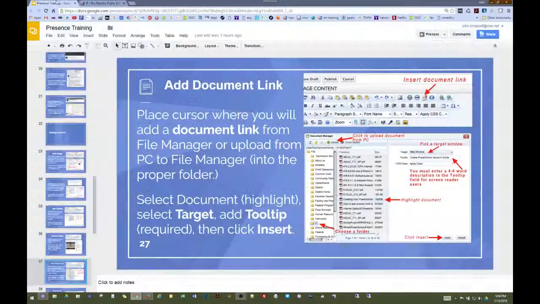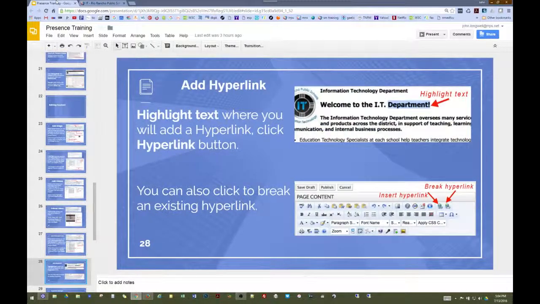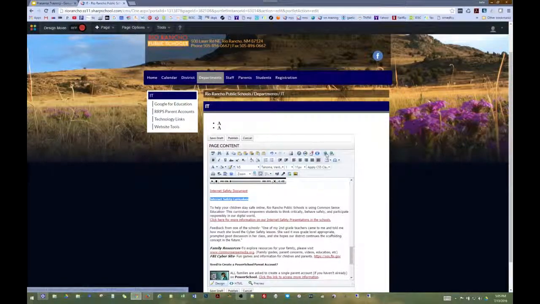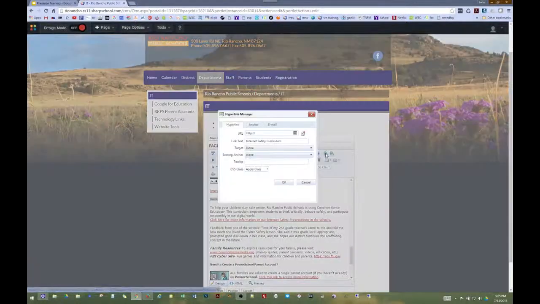So the next thing that we're going to look at is adding a hyperlink. Now this is pretty straightforward to most folks, but let's say, for example, for internet safety curriculum, we wanted to link to an external site that actually had information about that. Or if this was already a link, we could click this and it would remove the link. But in this case we want to add a hyperlink.